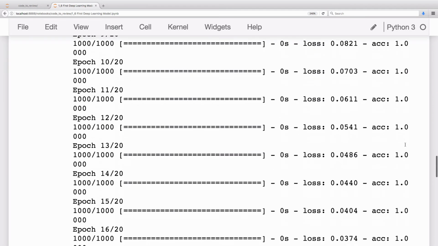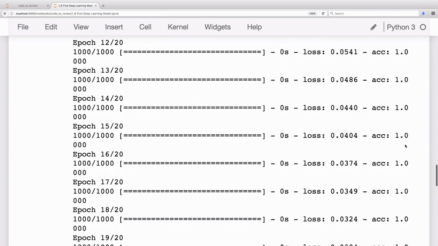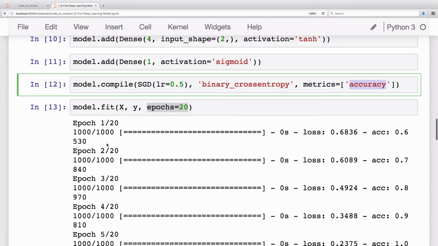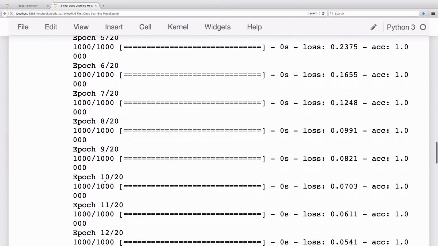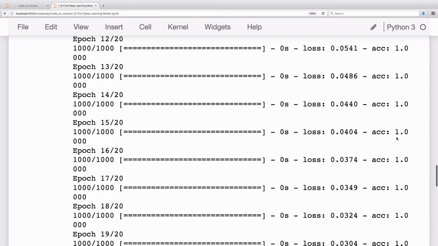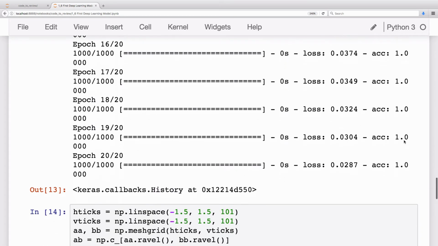Again, we will have the whole course to learn about these numbers and what they mean, but keep in mind this: we are running a fitting procedure over a thing called epoch. So first epoch, second epoch, third epoch, etc. And a number called loss is decreasing while a number called accuracy is increasing.